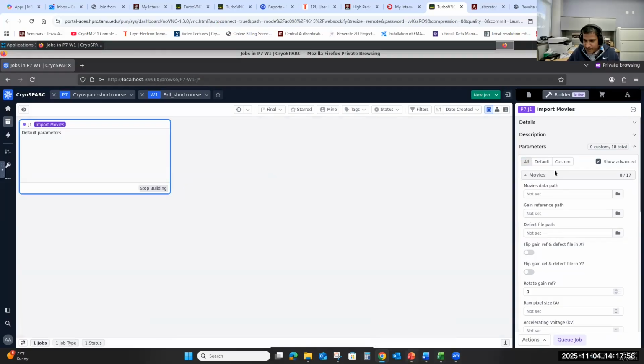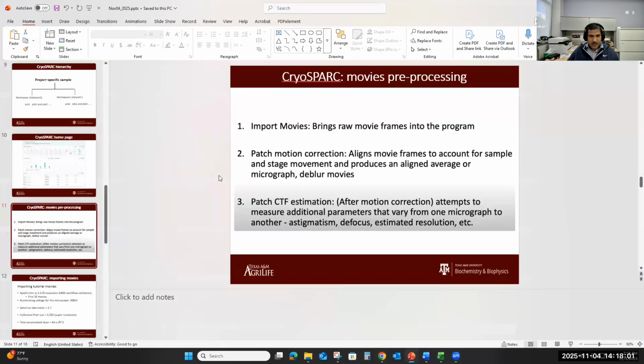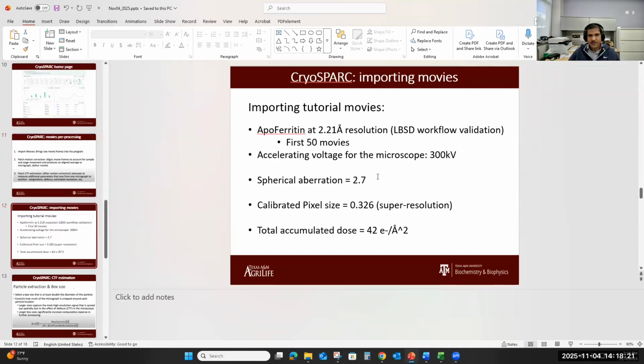So to import movies, let's go through this slide to help you understand what the import means. Import movies will bring the movie frames into the program. Next, we will do the patch motion correction and CTF. To import the movies, we need some parameters. So here are the parameters we need to fill in while importing the movies.